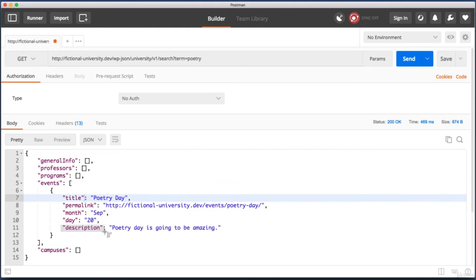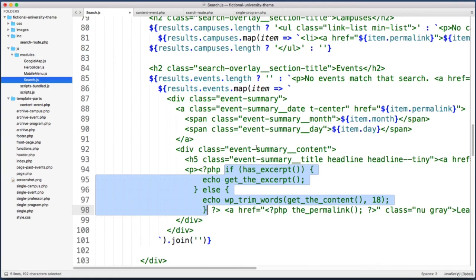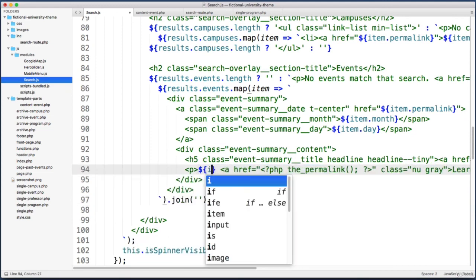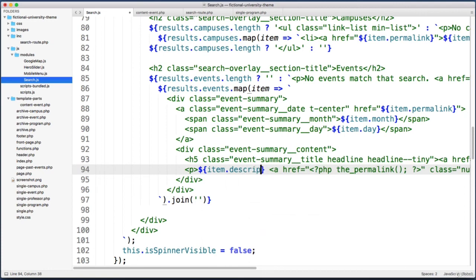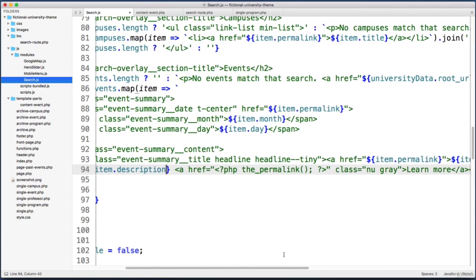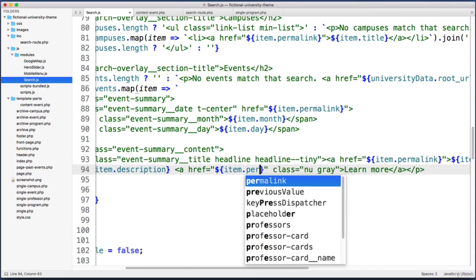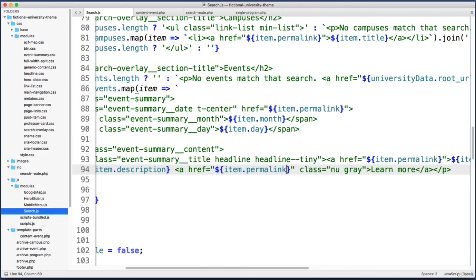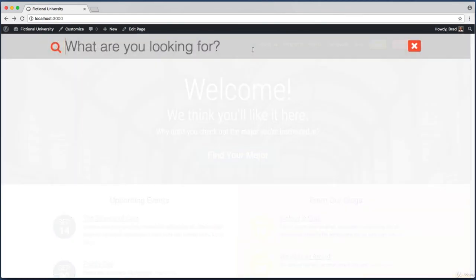Okay, so if we save that and then refresh Postman, beautiful. We can see we've got a new property named description. So now back in our front-end JavaScript code, we can go ahead and delete this entire PHP block that was surrounding the if-else logic, and in its place use an expression and say item.description. Okay, and then finally, let's not forget about the read more link. So let's get rid of this PHP, replace it with a permalink, item.permalink.